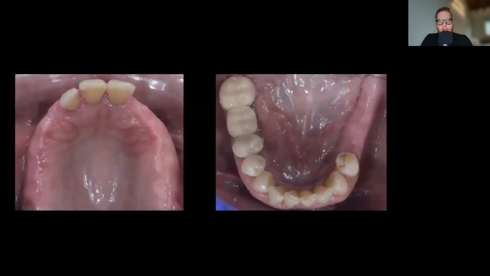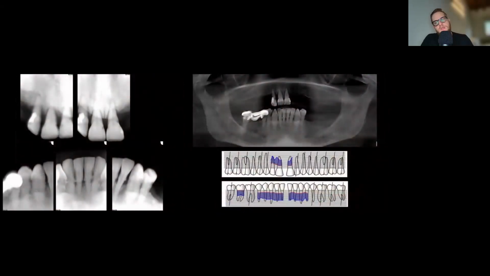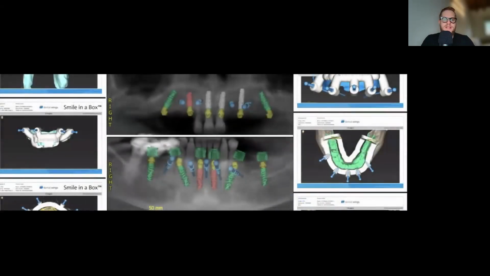So we go through our analysis, pictures, radiographs, periodontal analysis, and we see that there's a lot of bone loss around those teeth. There was bleeding on probing. There was a lot of subgingival calculus, and there was a lot of mobility as well. So we decided to remove the remaining teeth and go for a bimaxillary implant supported restoration, placing 6 implants in the maxilla and 6 implants in the mandible.